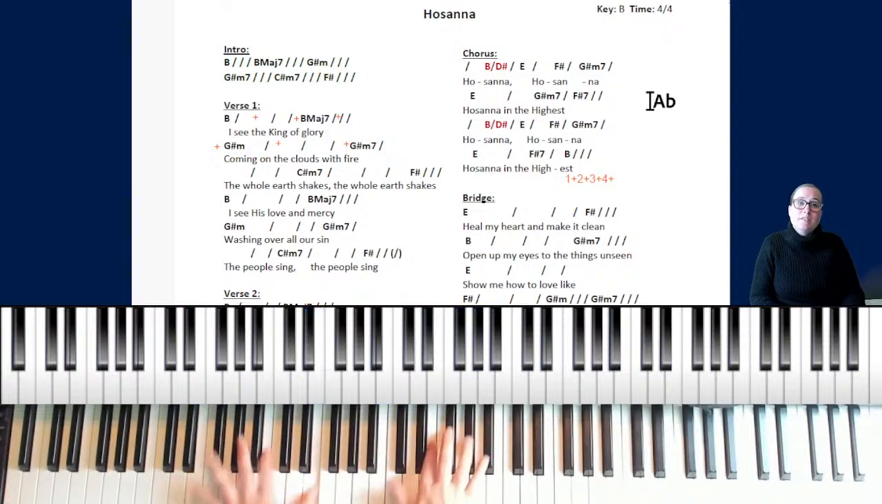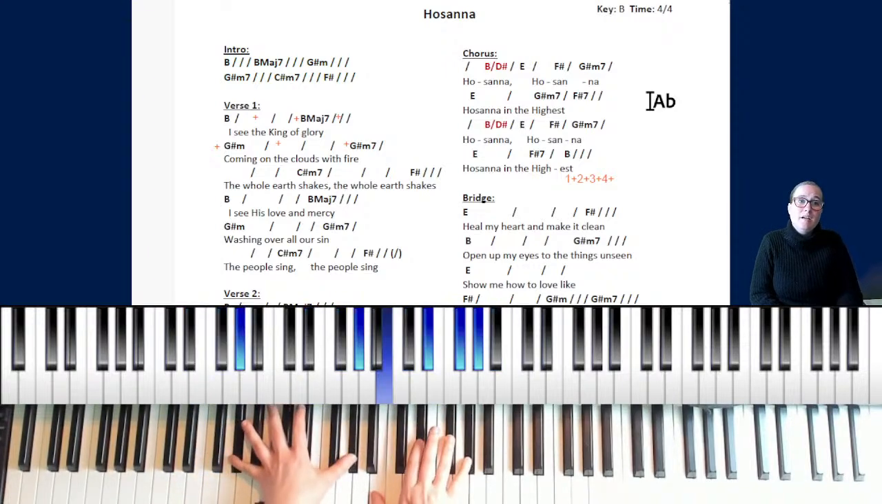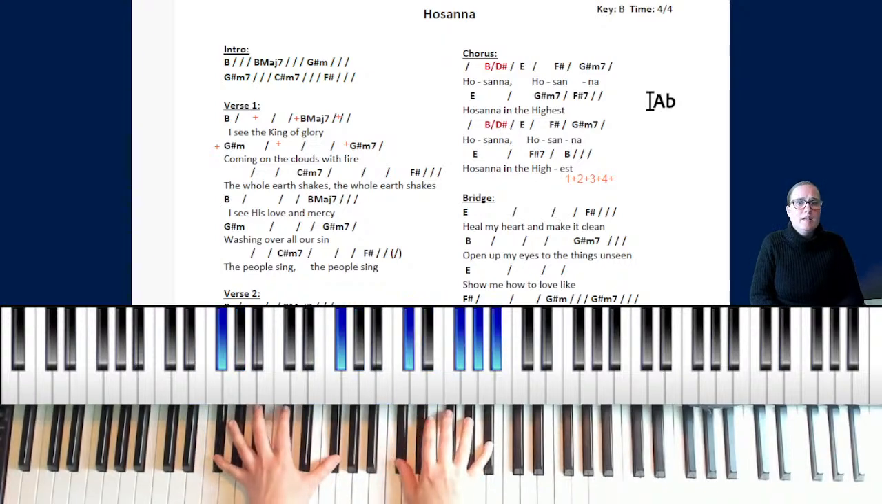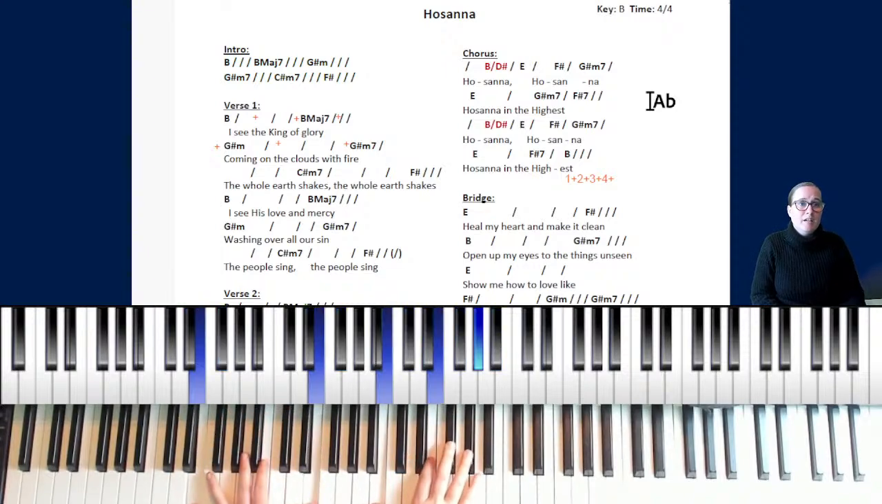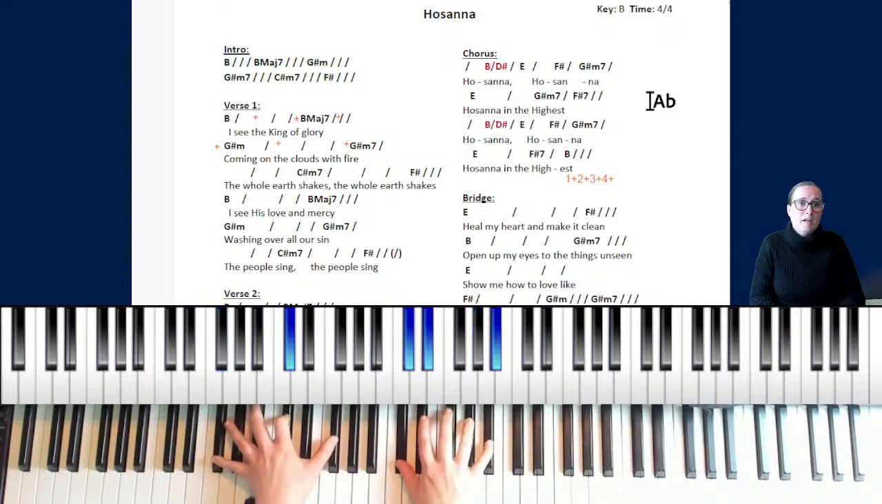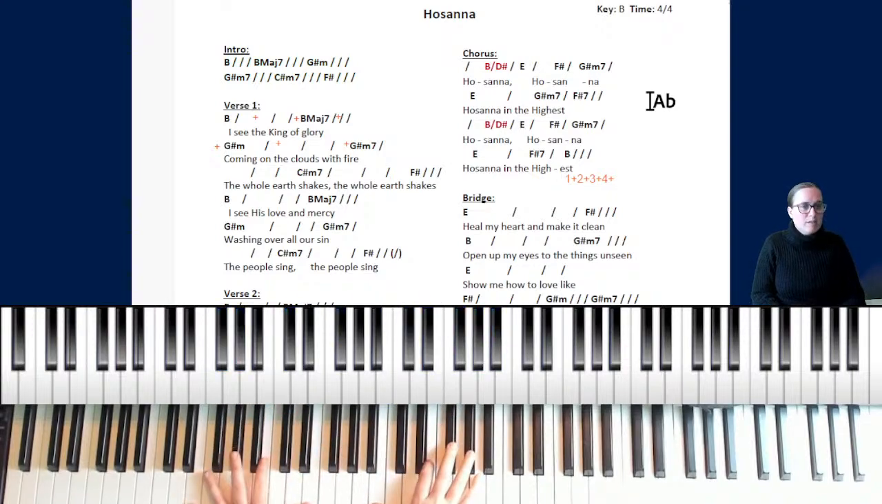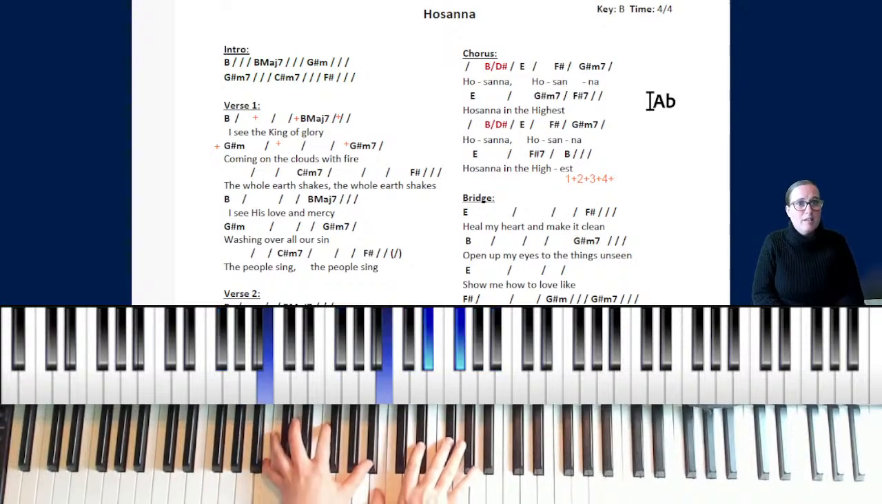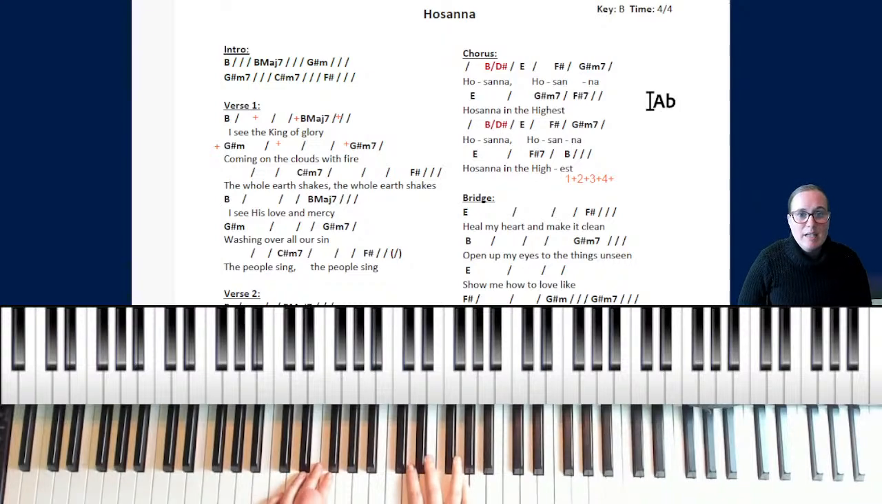Hosanna, Hosanna, Hosanna in the highest. Hosanna, Hosanna, Hosanna in the highest. And then I slow down at the end. So that gives you some ideas, okay?